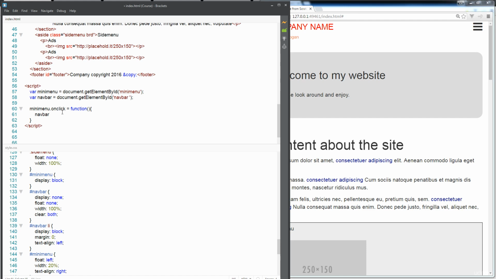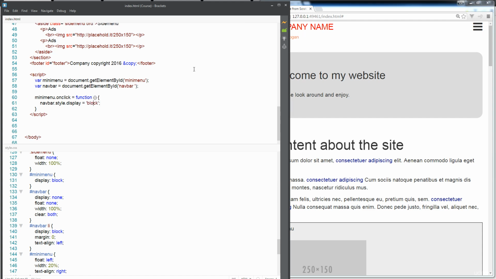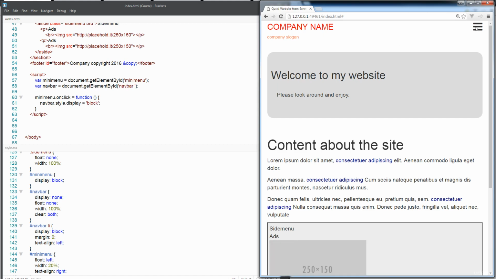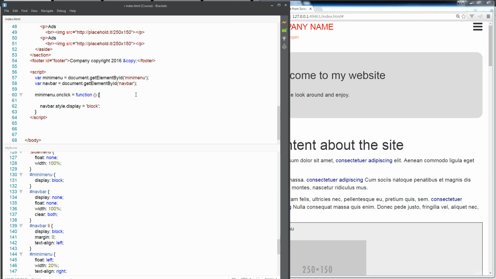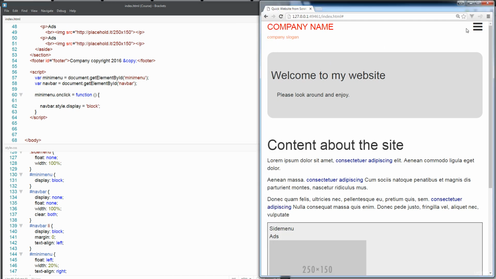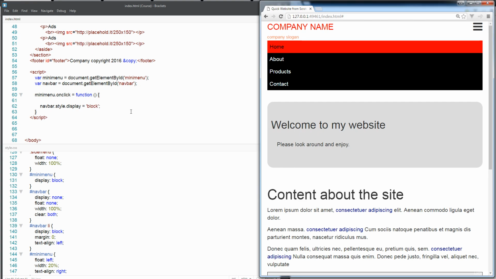So let's take a look at this and just do navbar style display. And for now, let's just do a display of block. So we're going to update the display to be block, and I'll see how this works out. So refresh it, and now when we click it, it's not actually adding in the event listener, so let's take a look at that. I just realized I've got a space there, so that's probably why it's not working. So let's refresh that, and now when we click it, we're showing that.